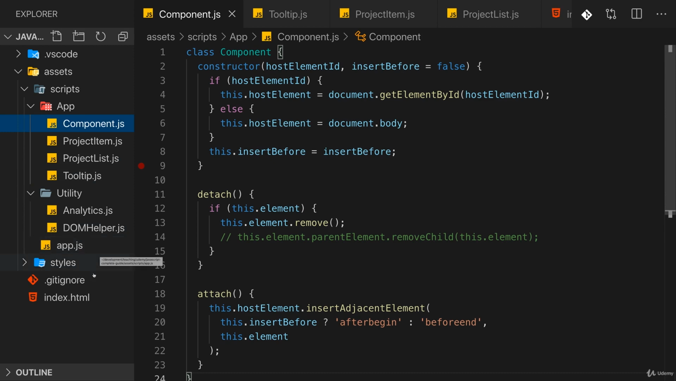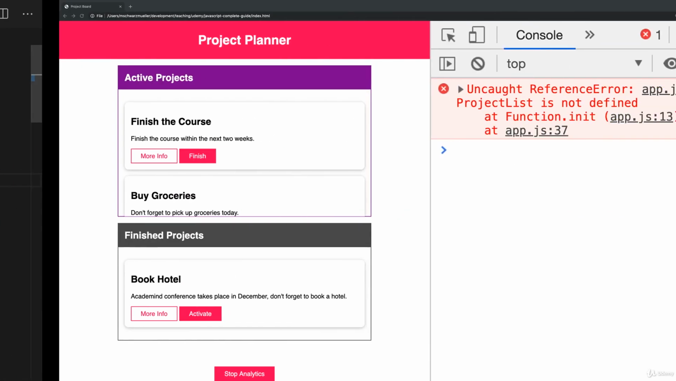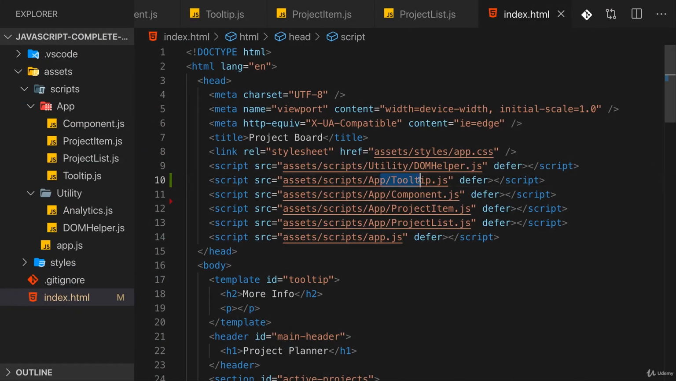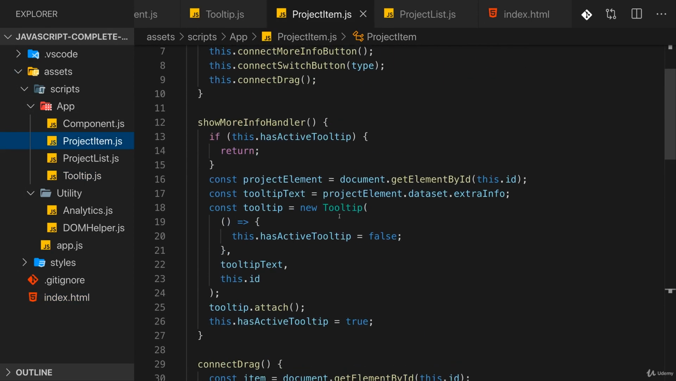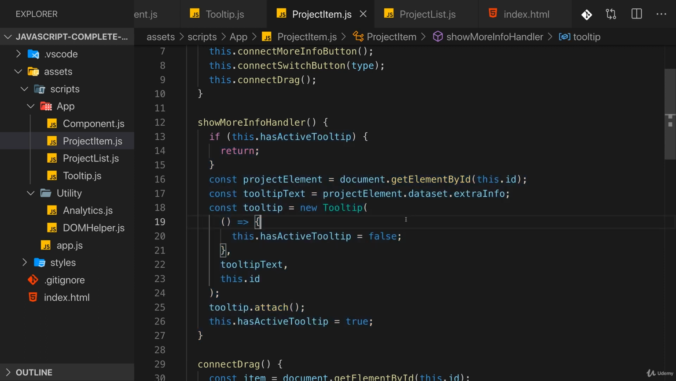Now we fix or we implement this dependency currently by ensuring the order. For example, if I would switch tooltip and component, this would break because tooltip would try to use component before component is defined. So we have a dependency here. Project item, for example, uses the tooltip class, though only at runtime when this code executes, so we might be able to mess up the order here and still get away with it. Nonetheless, here we also have a dependency.